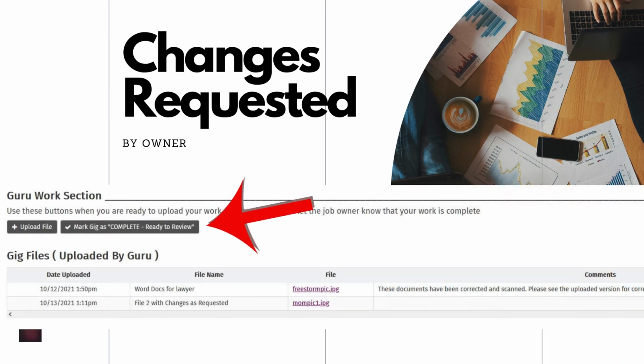Again, once you're ready to make those changes and submit them to the owner, you'll simply upload your documents just like before, and you'll see that they post underneath the documents that have already been uploaded. You will again push the button to complete and to send the information to the owner to request review, and you're done. So make sure if they're requesting changes that you do your very best, because this is the end of the line. It will be complete after the submission and you will be paid.